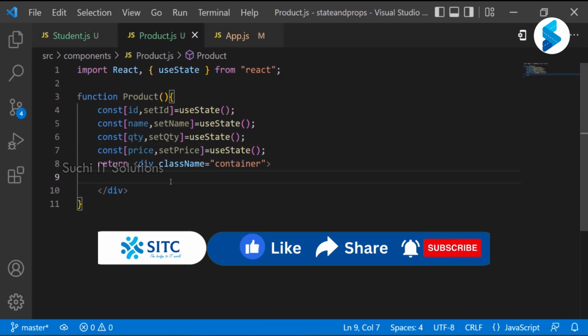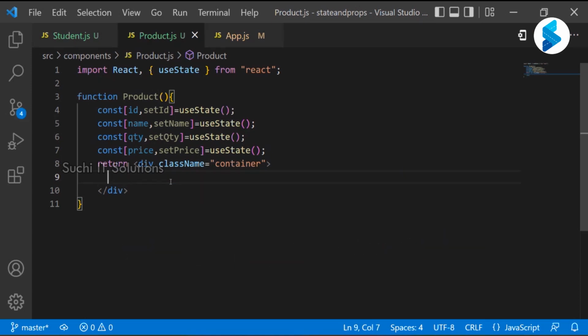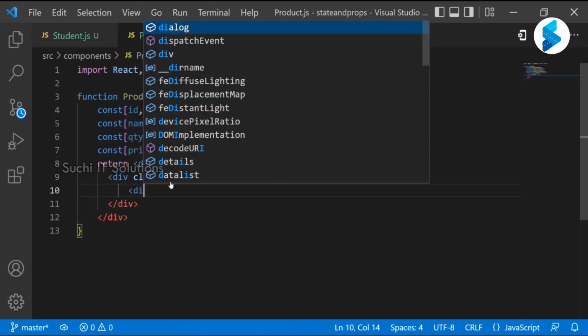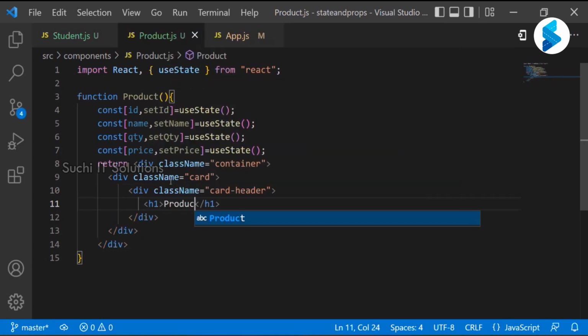I need to display here with some designing. How to do the designing here? I need to define the decoration part. A div tag I need to use here, and one more div tag. You know Bootstrap, right? className equal to card type. Here for the heading, I need to provide one more div tag. In that div tag I need to specify className equal to card header. In this card header I need to provide what? An H1 tag. I need to define here what? Product list. Okay.